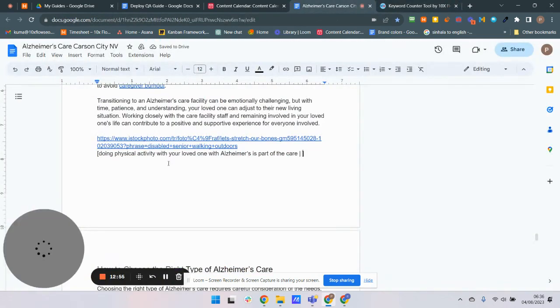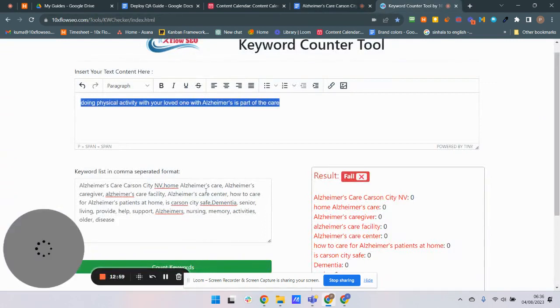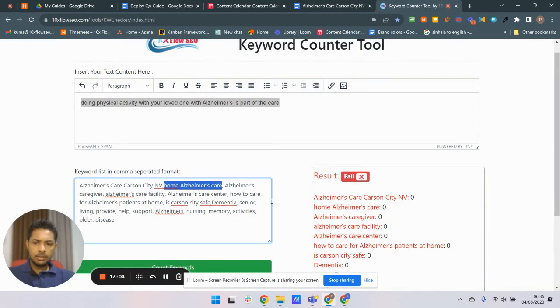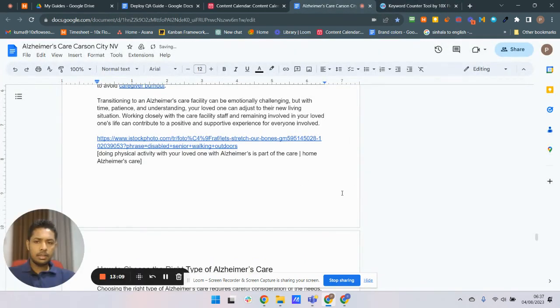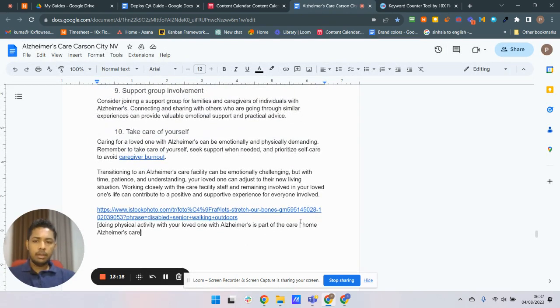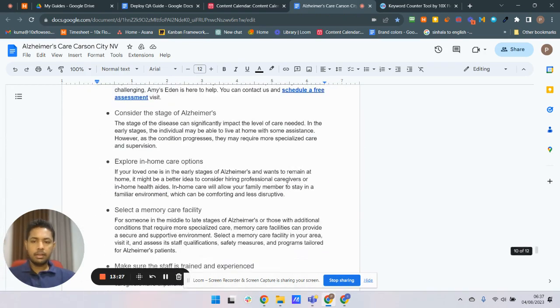I would give a very physical activity with loved ones with Alzheimer's. Yes, okay. Then let's copy this second keyword and we can add it like this. So it saves time in the process. If you see that many of the alt texts fail, then it's better to notify the editor by adding a comment. Right.